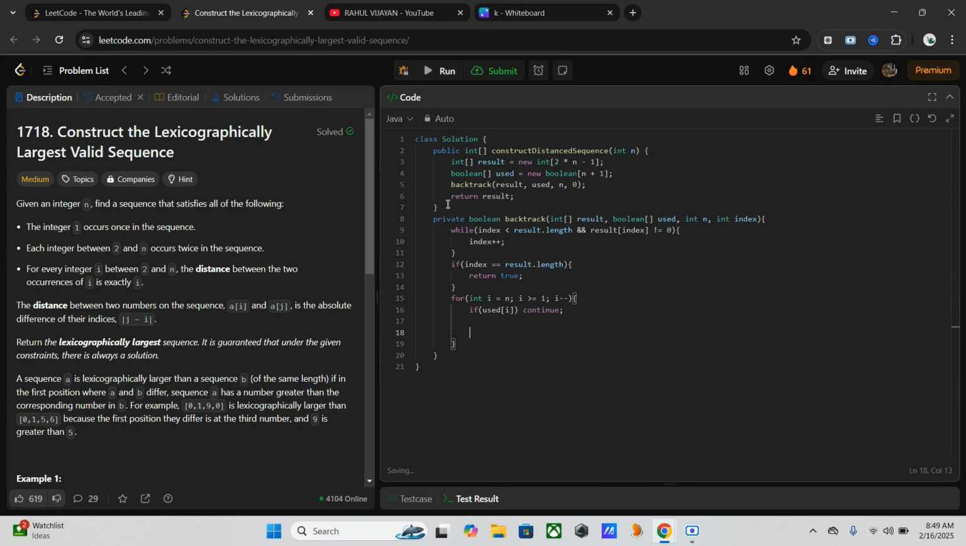Now we have to check for the special case for number 1. If i is 1, then we have to place 1 at the current index. So result of index is equal to 1. Then we have to mark 1 as used, because we don't have to use it again, right? True.